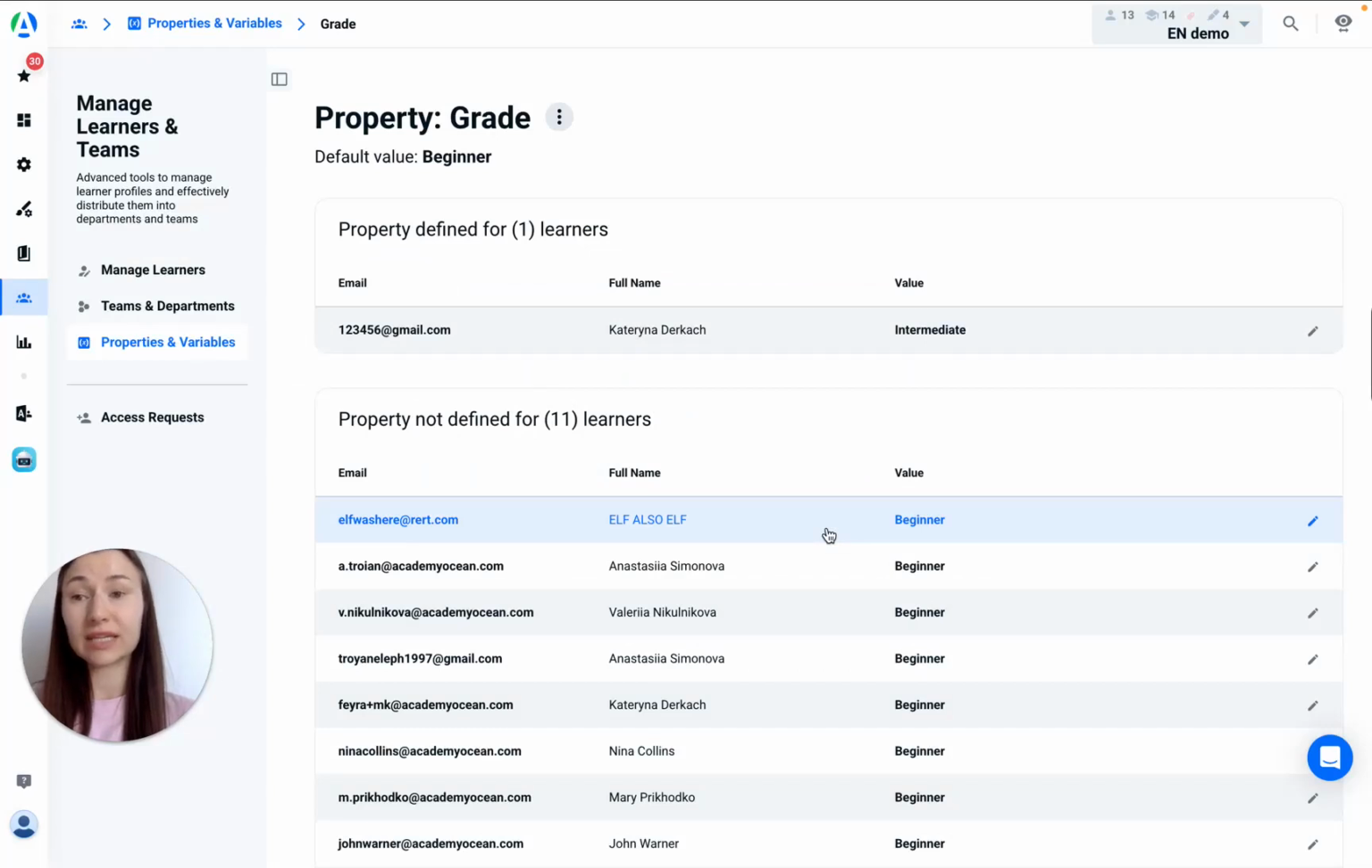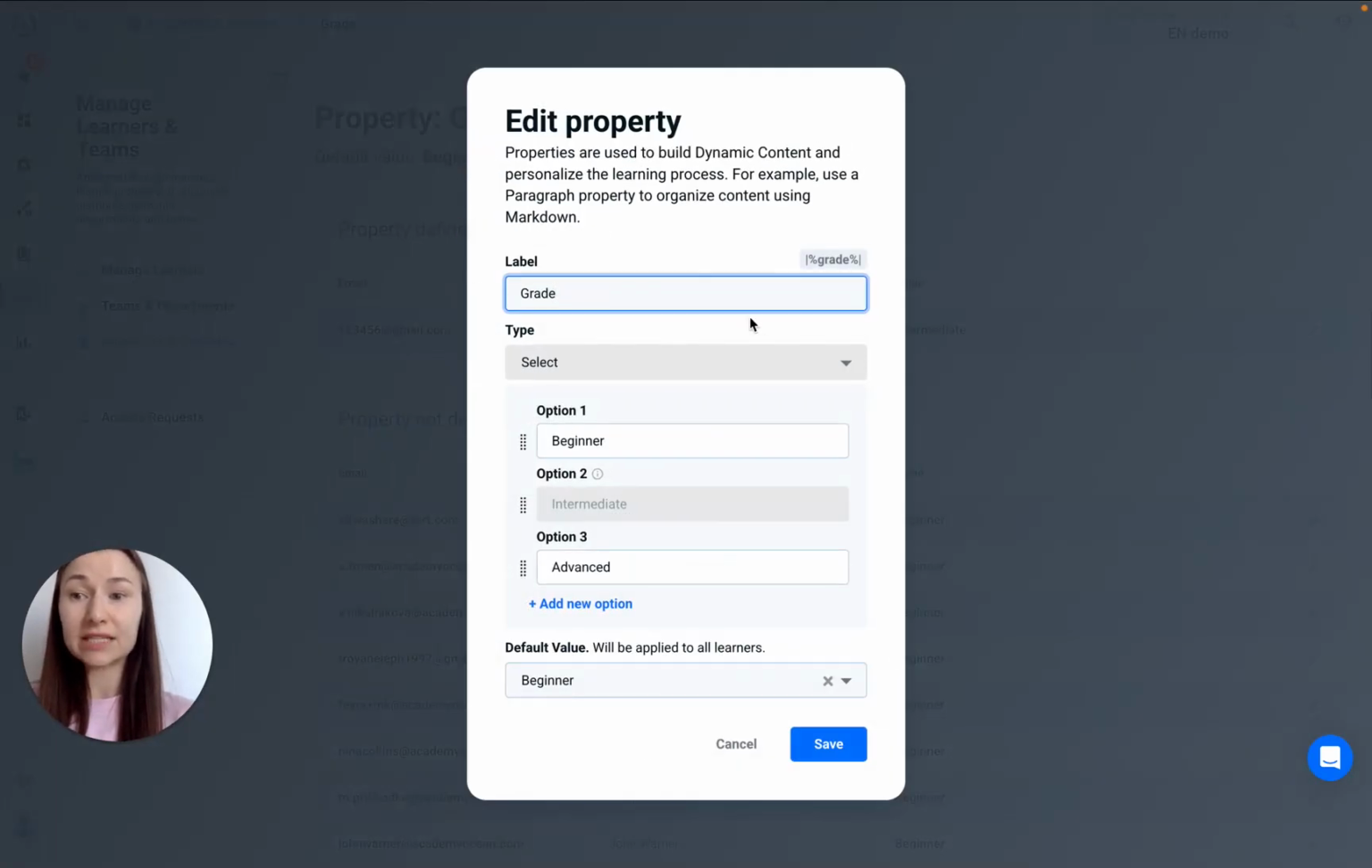If needed, you can edit or delete a property. To do this, click the three dots menu and choose the required action. While editing a property, you can change the label, update the list of options, or modify the default value. Please note, if an option is already assigned to at least one learner, it cannot be edited or deleted.